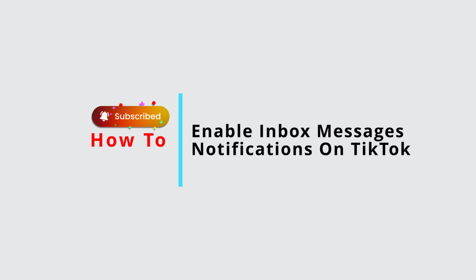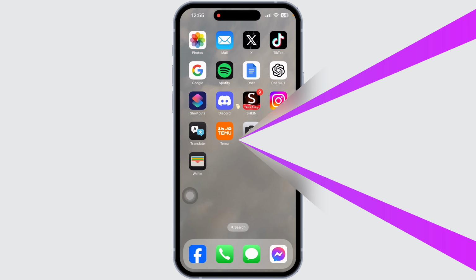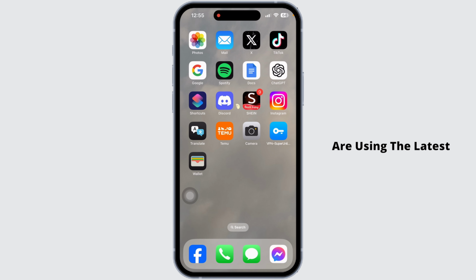How to enable inbox messages notification on TikTok. Let's get started. Firstly, make sure you are using the latest version of TikTok.